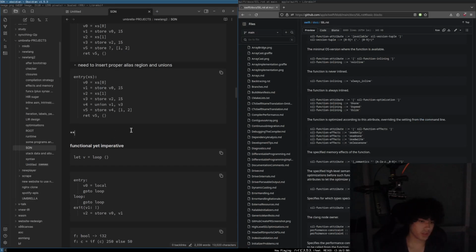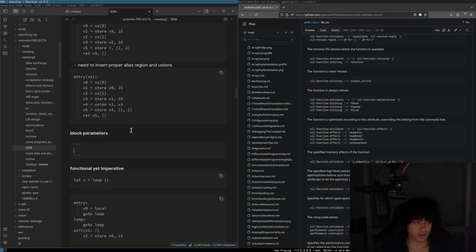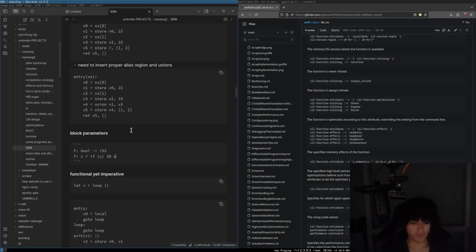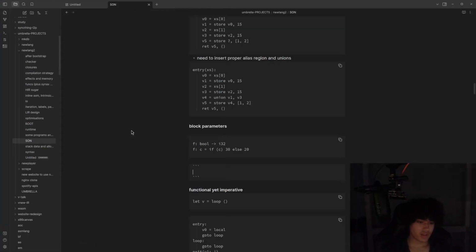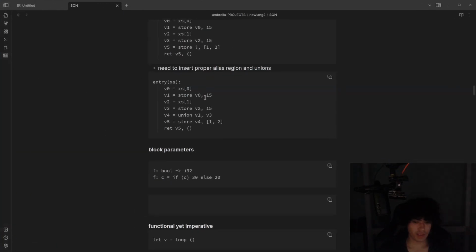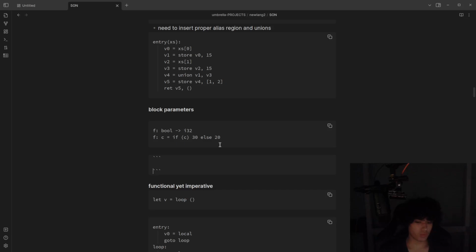Okay, the best way to explain it is for me to cook up an example. Block parameters. All right, so you have a function f, takes in a bool, returns an I32. f(c) equals if c then 30 else 20. Pretty simple. All right, and inside this is an SSA form. I'm gonna do it in static single assignment form with PHI nodes that you're used to seeing, specifically in LLVM and things like that.